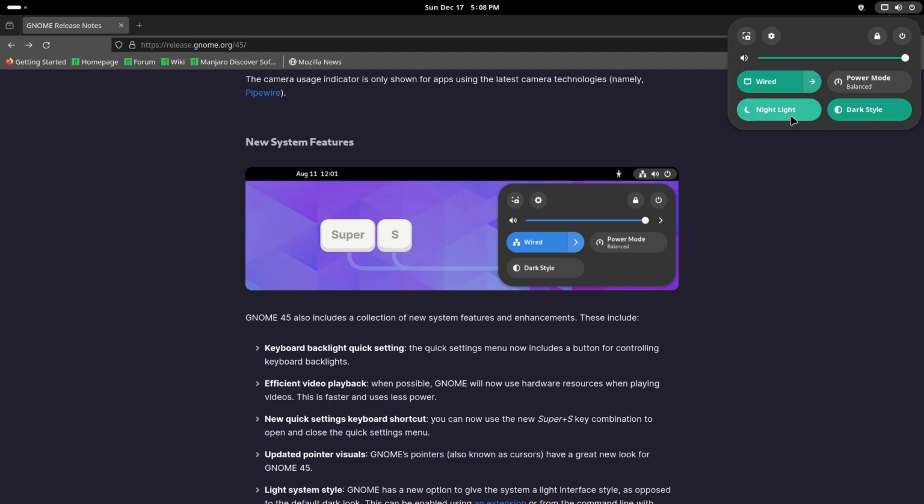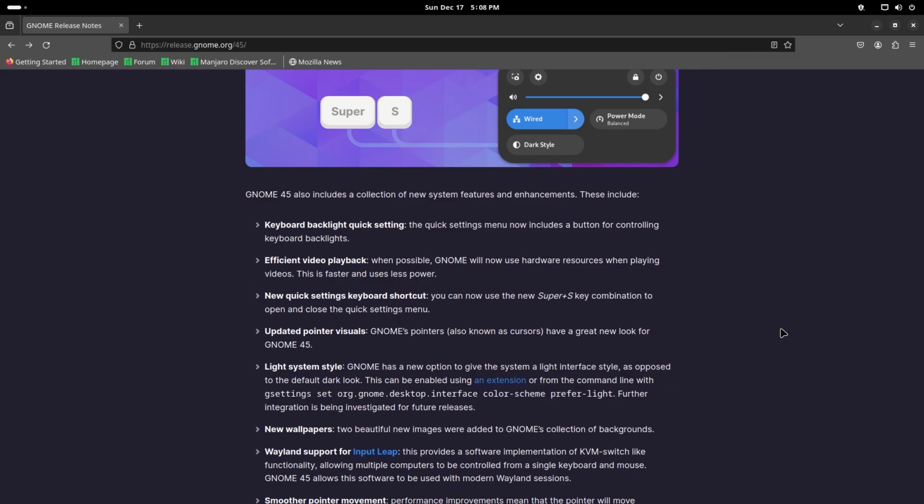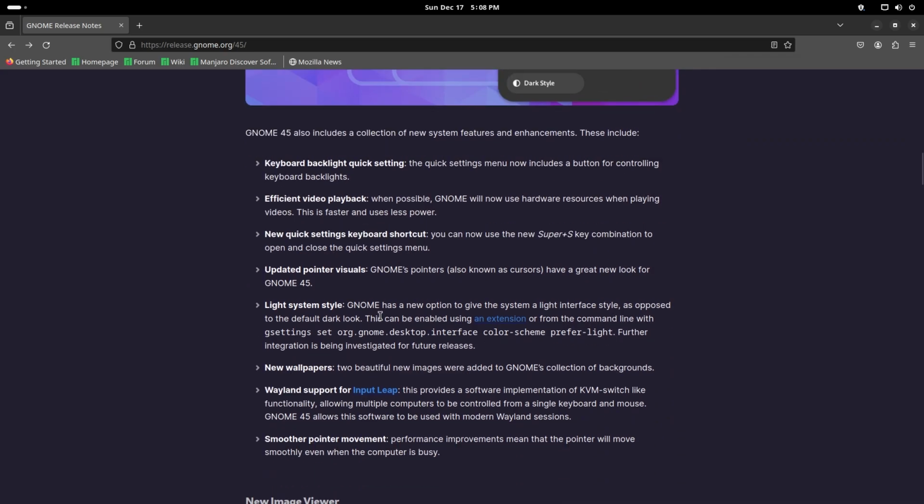You also have nightlight and dark style enabled. Disabling dark style doesn't do a lot. Most of the elements remain dark, except for third-party apps like Firefox. The web pages, they turn into white. But I do believe in 23.1 Vulcan version, they have implemented a light style system. So Gnome now has a new option to give the system a light interface style as opposed to the default dark look, which some people don't like, a lot of people like. So it's very subjective, right?